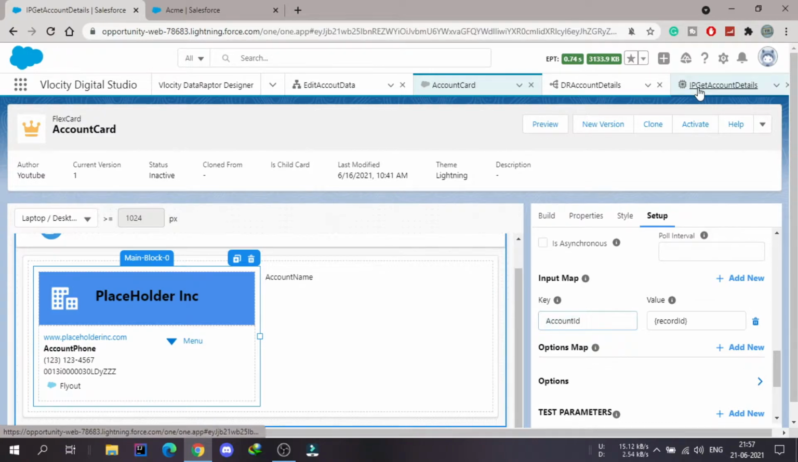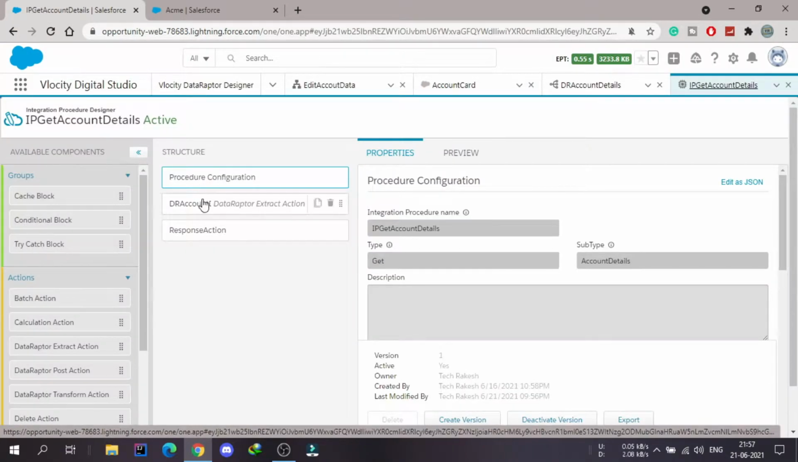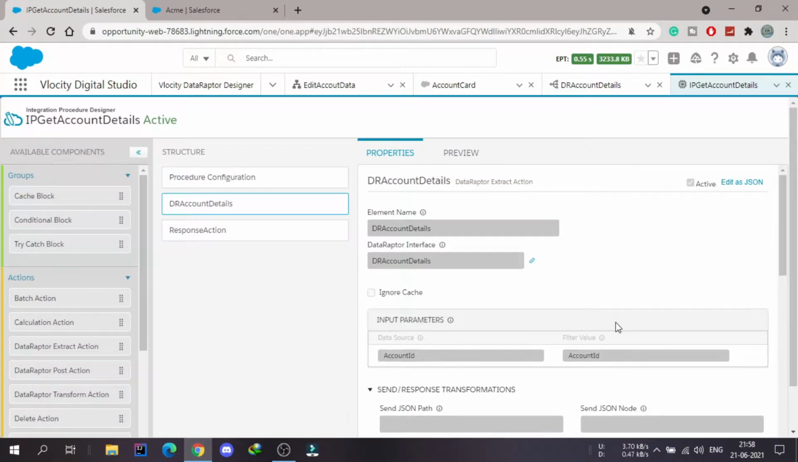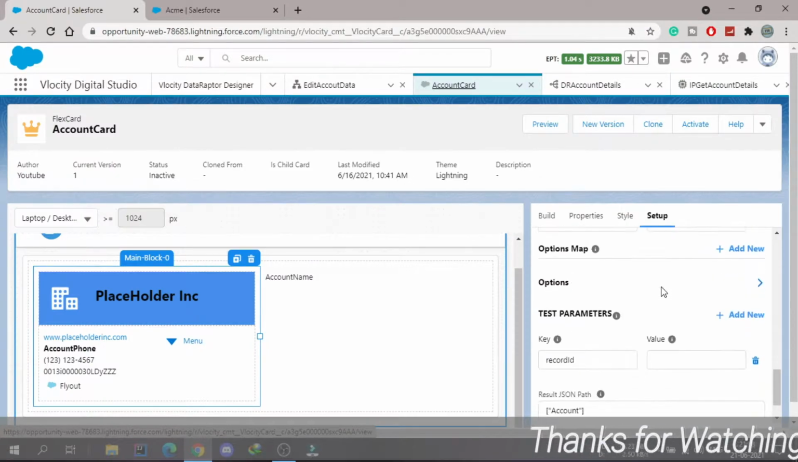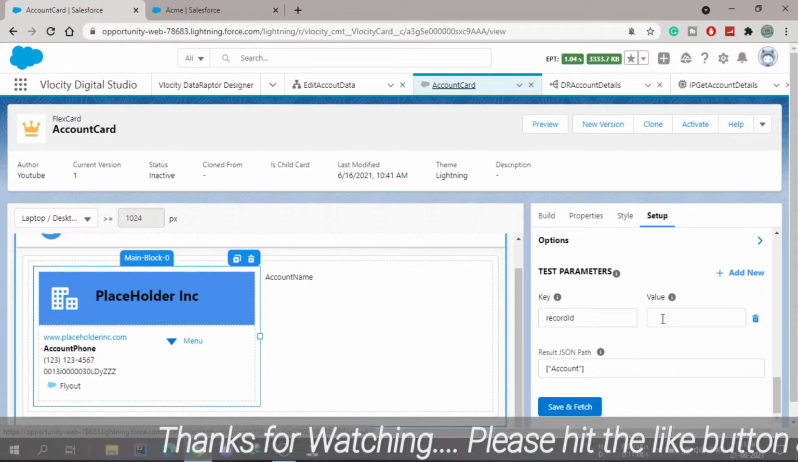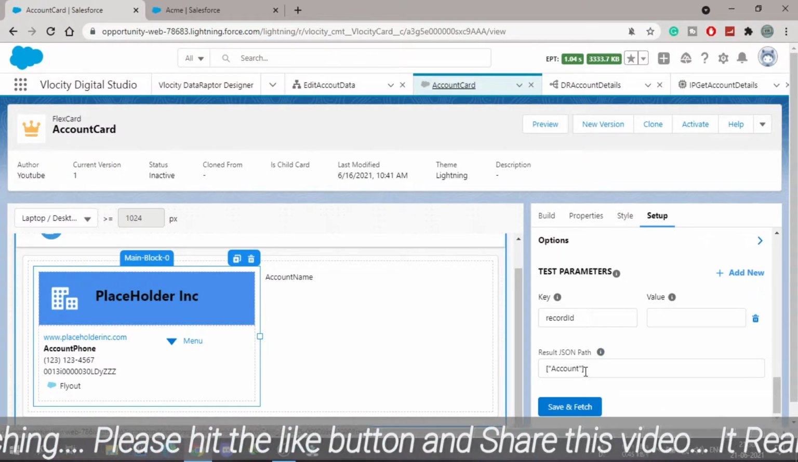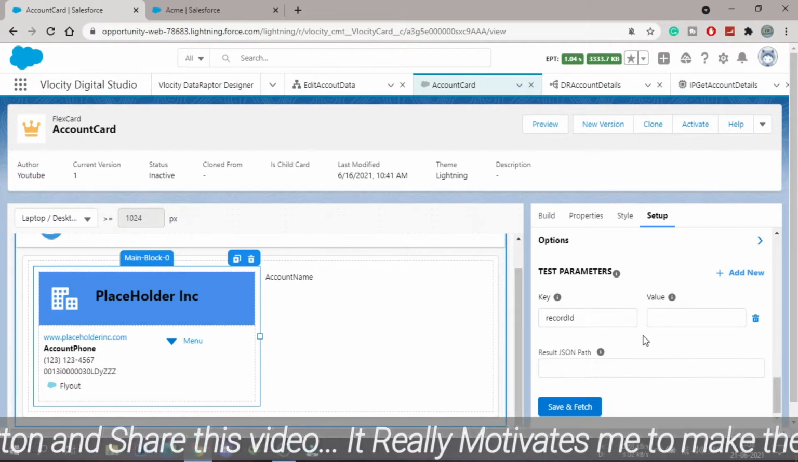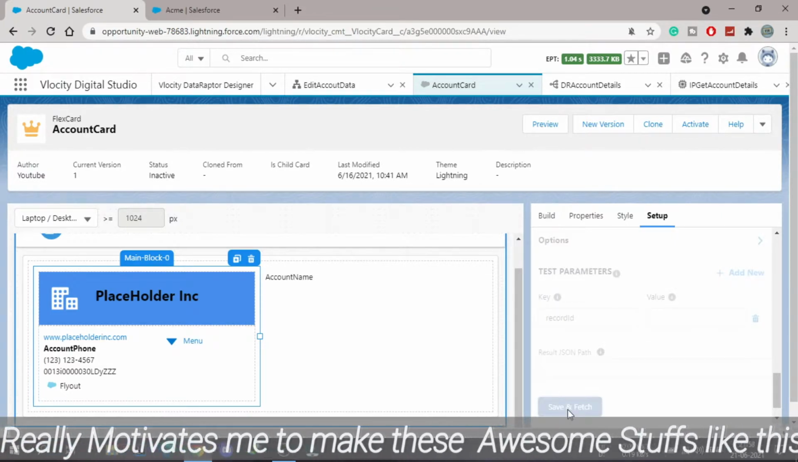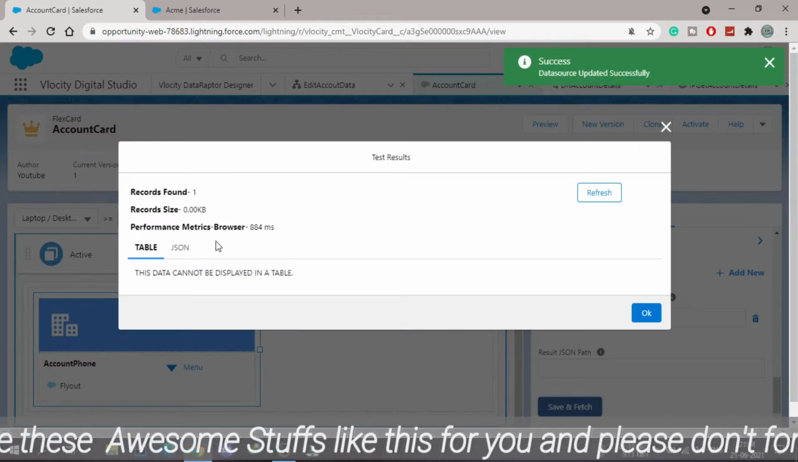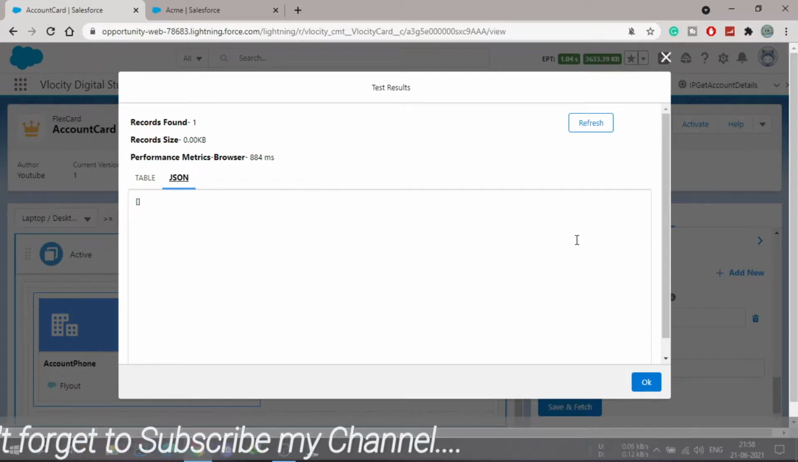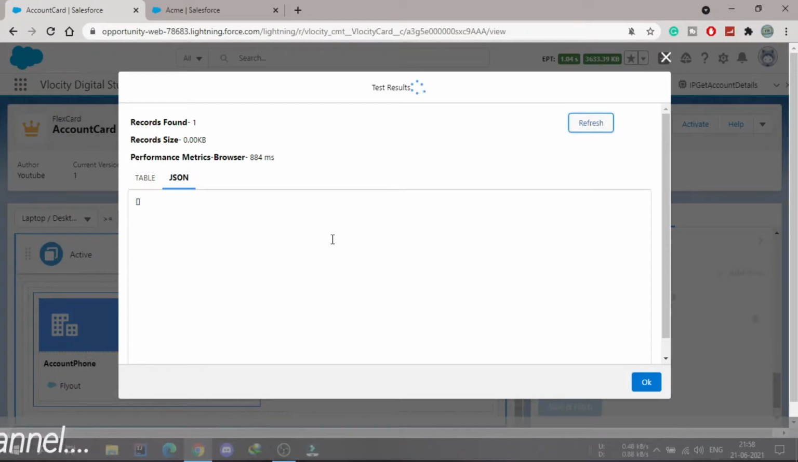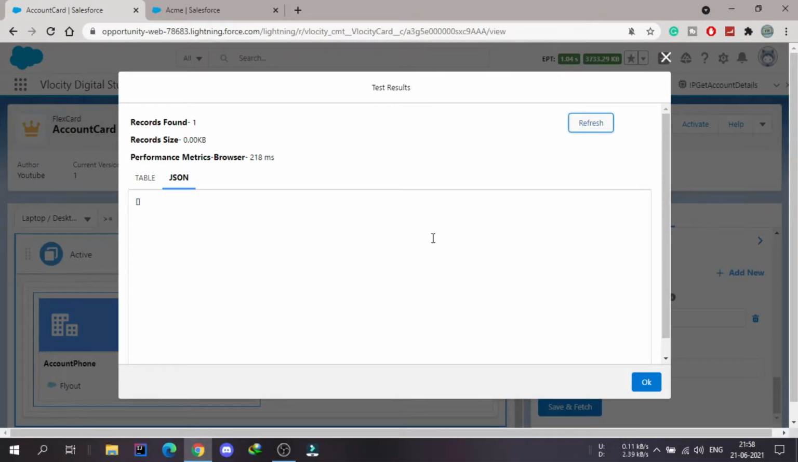in the integration procedure we are getting the input as account ID. So it's fine, and at the bottom, let's leave this for now, and let's remove this also. Let's click on save and fetch. If I click on this and check the data, it is getting nothing. If I even refresh this, it will not get any data.